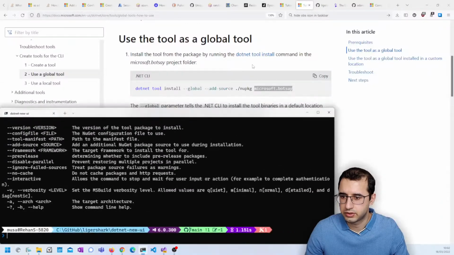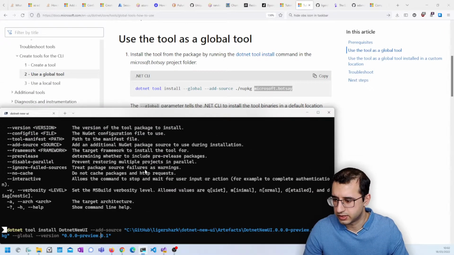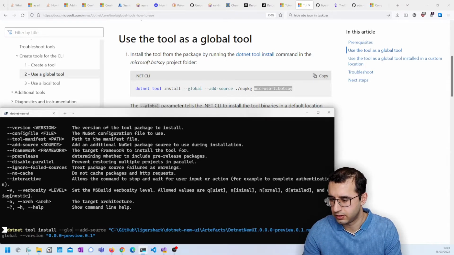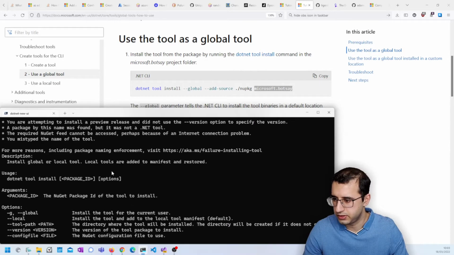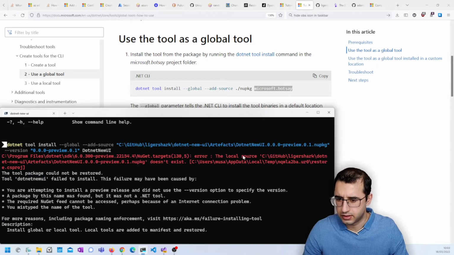Let's try to do what they've done and reorder some of these commands, although the help seems to suggest we put this package ID here. They've also got --global at the beginning, so we can remove that and we'll put the package ID on the end there. Still no cheese. The local source doesn't exist. I'm sure that exists.